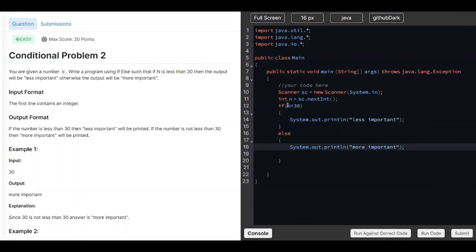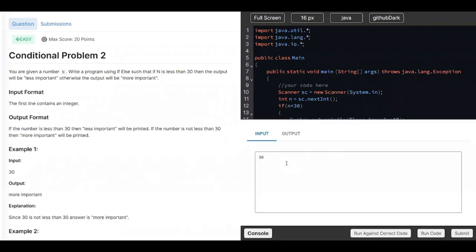Sweet and simple code. So you write an expression of n. Boss, if n is less than 30, do this. Otherwise, do this. Okay. Let's try to give some inputs and check. So if I give the input as 30, what will happen, guys? Is 30 less than 30? No. 30 is not strictly less than 30. So the if condition will be false. So we will enter inside the else block and you will see more important getting printed.